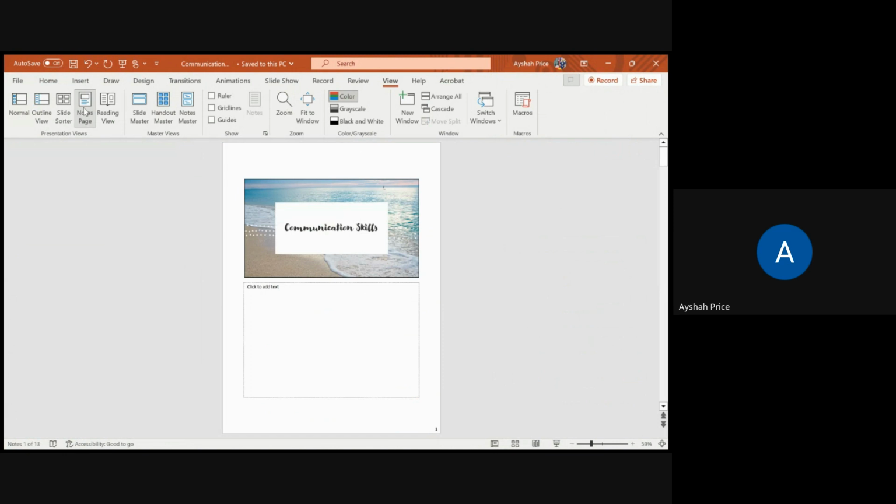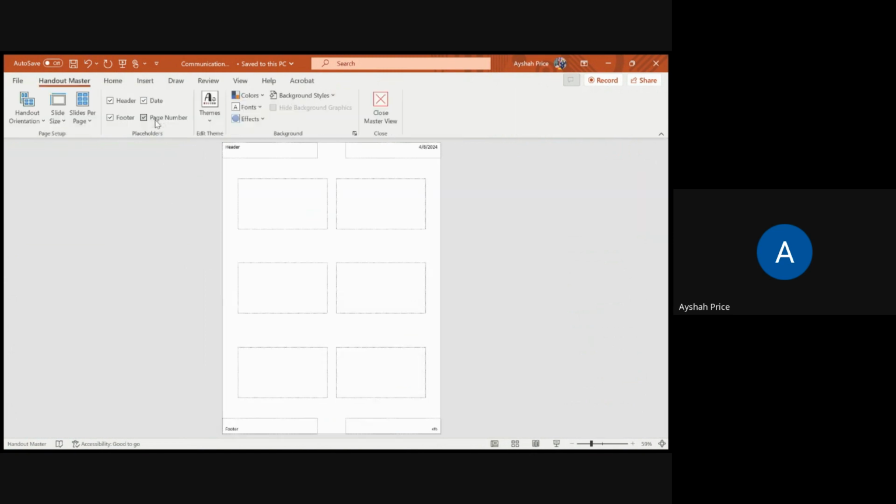Notes page. A lot of people like the notes page because you can type notes in here for speaking purposes and no one will see those. Okay. And then there's also a handout master that you can use as well. And when you go back to these, sometimes you have to click escape or exit out of them so you can get back to it.